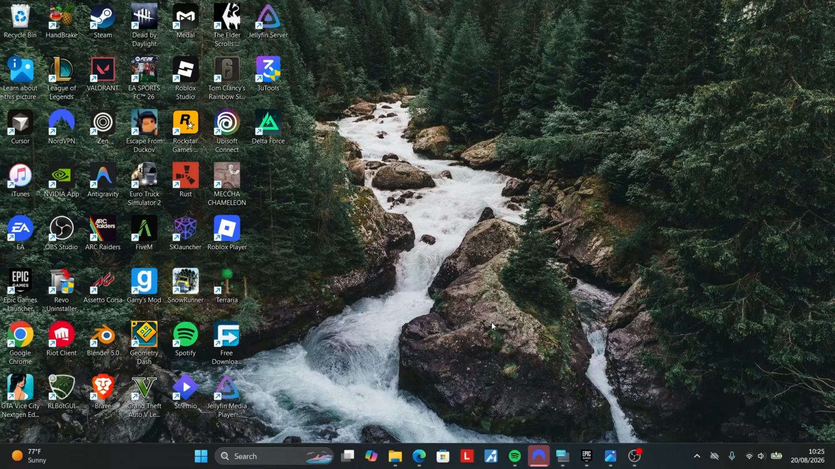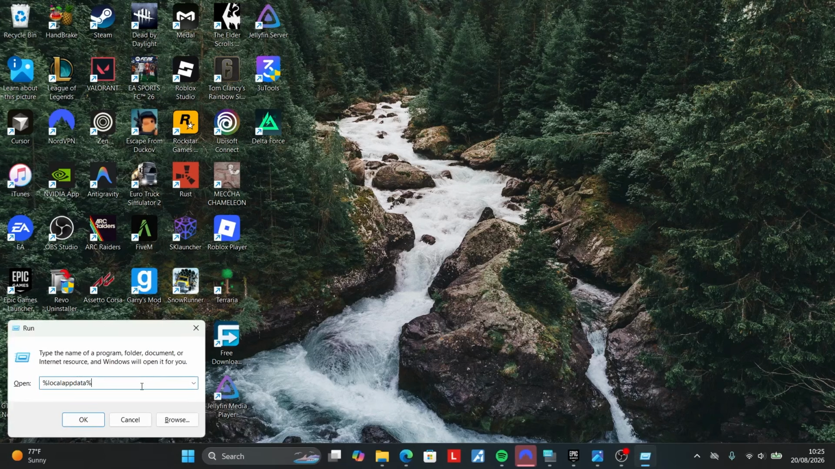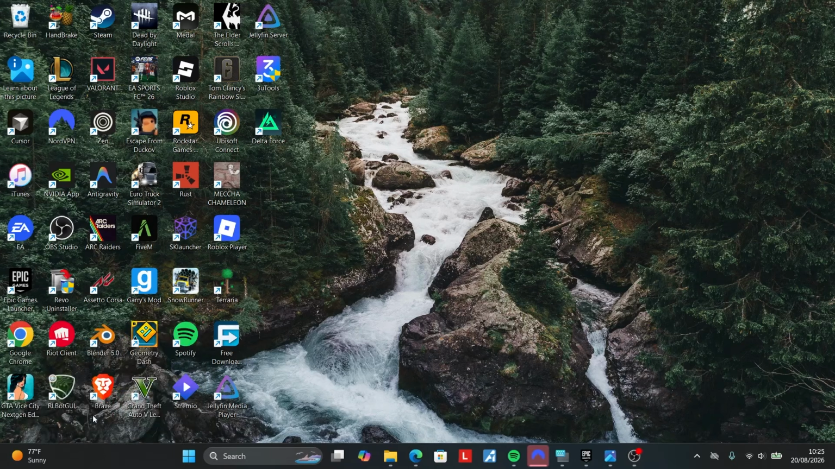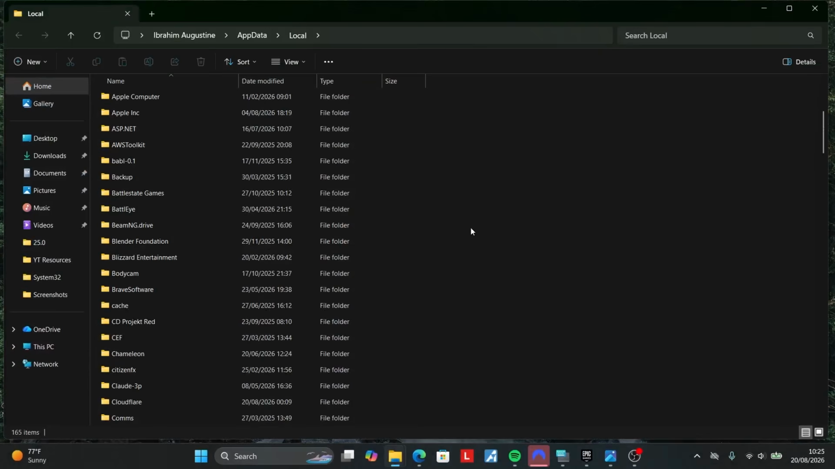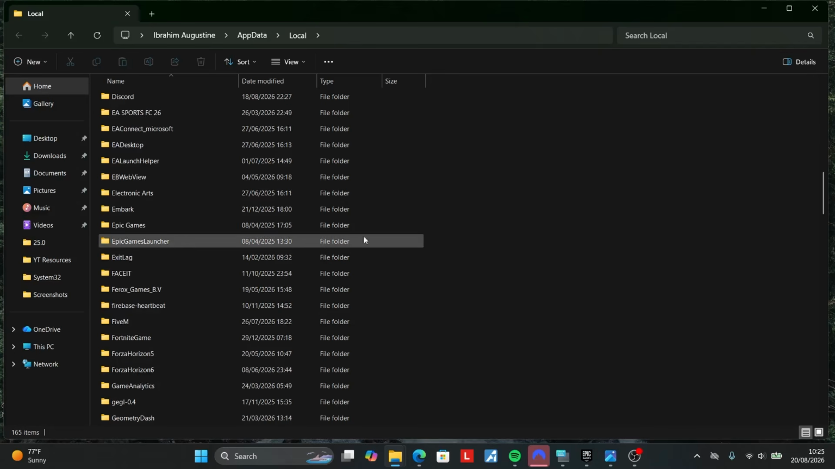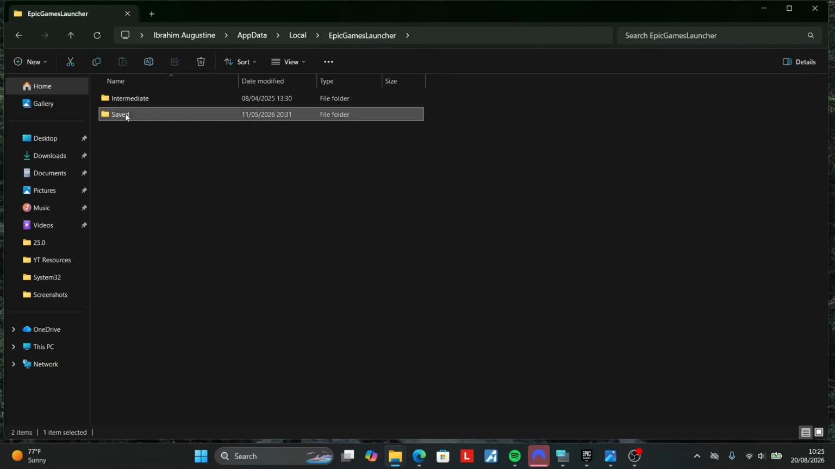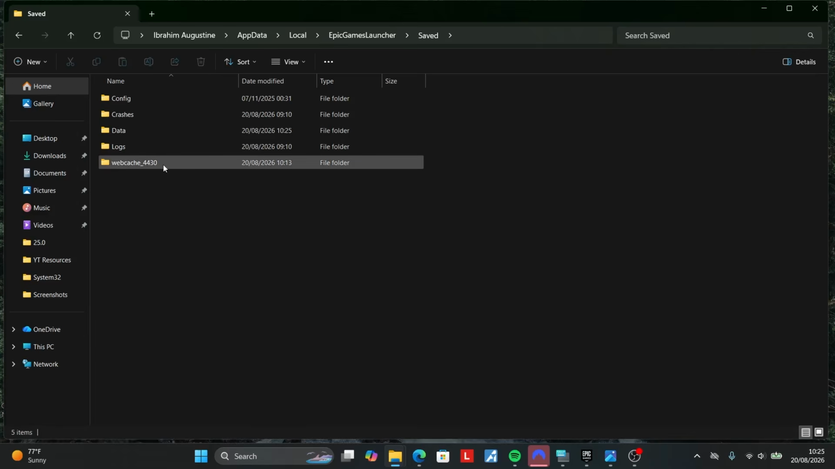After closing, press Window plus R and then type %localappdata%, then click OK. Now look for the Epic Games Launcher folder, scroll down to E, which is this one, open it, and then open the safety folder. You should see here the cache.